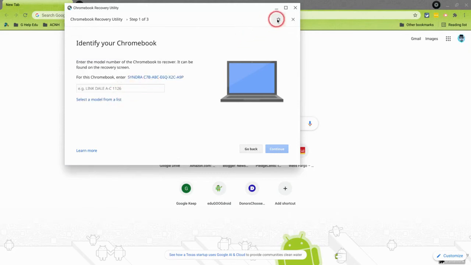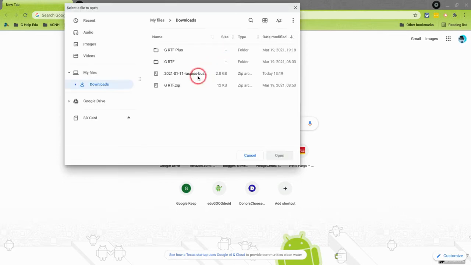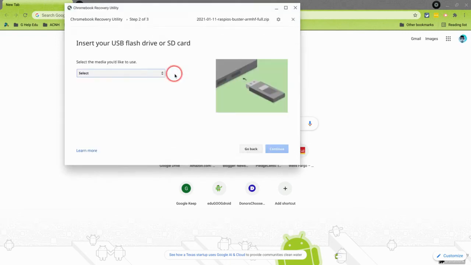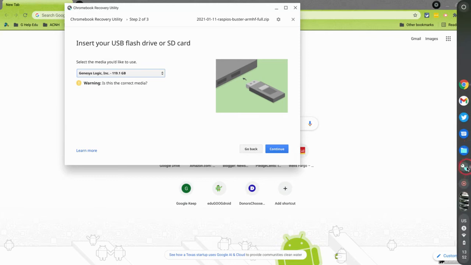So what I want to do instead is I'm going to click on this gear icon on the top right and use a local image. I'm going to look for the image itself, and I'm going to select, yes, here it is, the flash drive. I just want to verify that this is a correct flash drive.